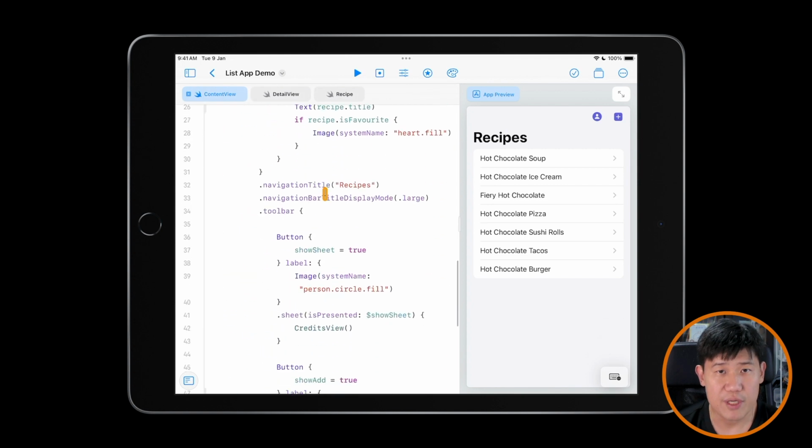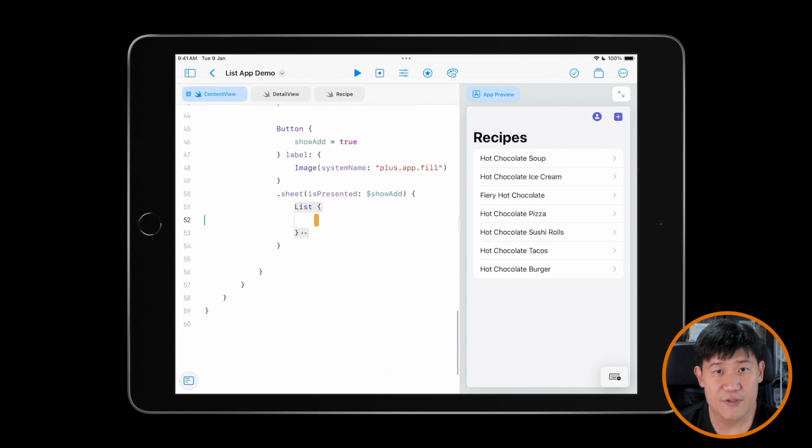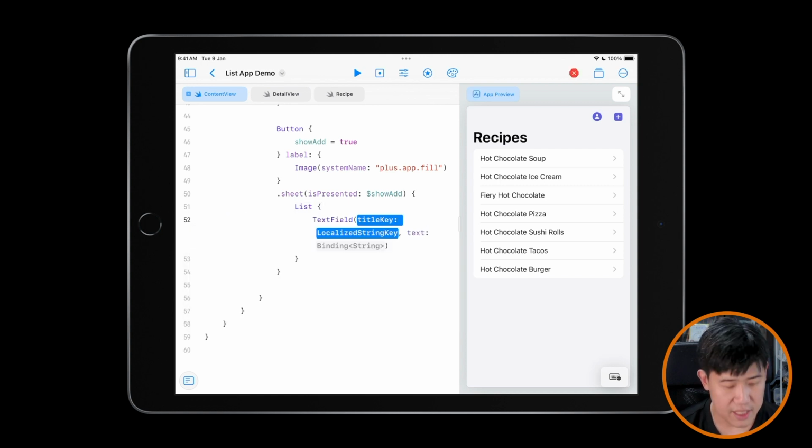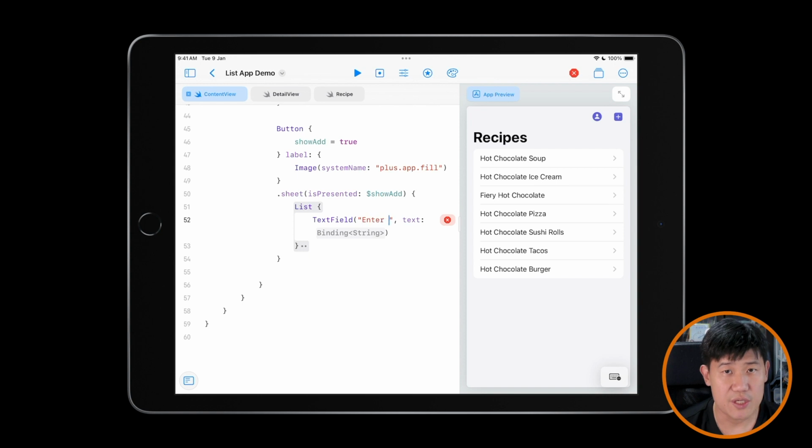So I'm going to go down here and use the TextField. You can choose to get it from here, or you can choose to type it out like I will right now. So TextField, and I'm going to use the one that says titleKey, text. The titleKey is essentially what you want to show as a placeholder. So over here, I'm just going to say "Enter a name". And the binding over here is $newRecipeTitle. That's right. Thank goodness for autocomplete to help me figure that out.